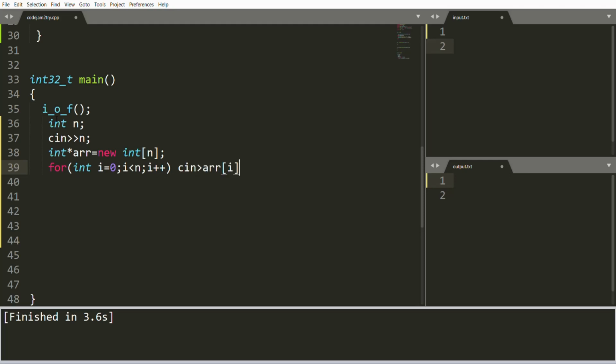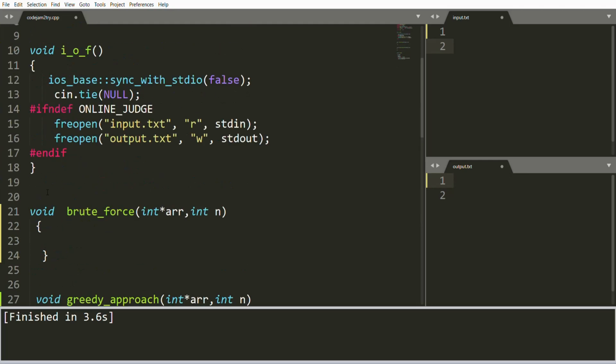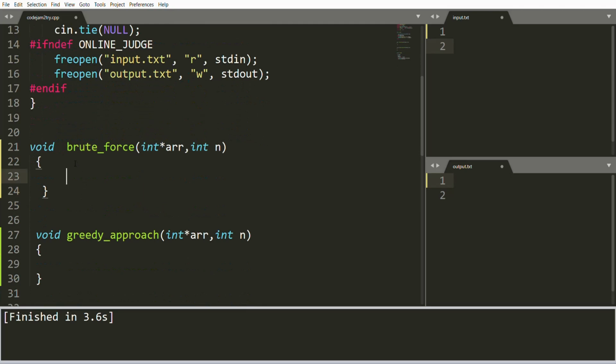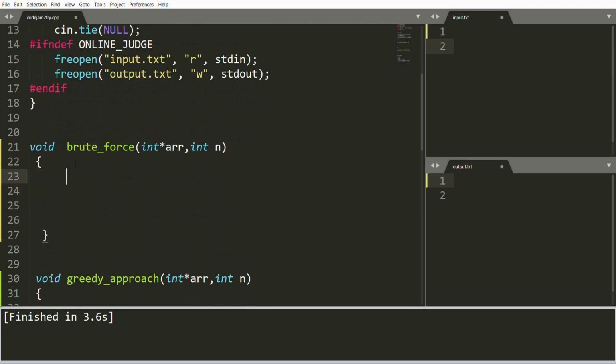Then I will call the function brute force. I'm first telling you the brute force approach. I pass the array and the size of the array. Then I will go to the brute force function. Let my answer start as int max.